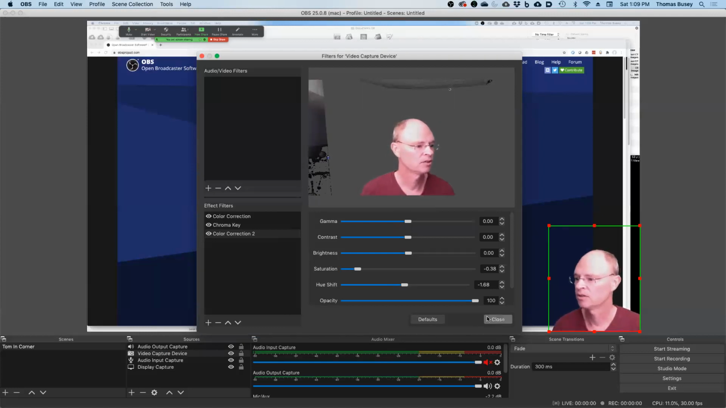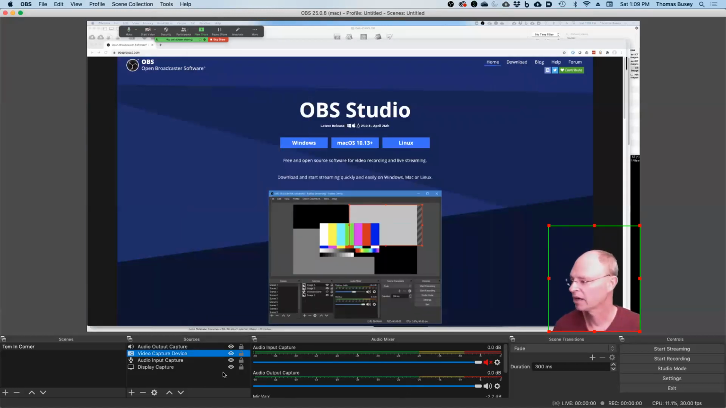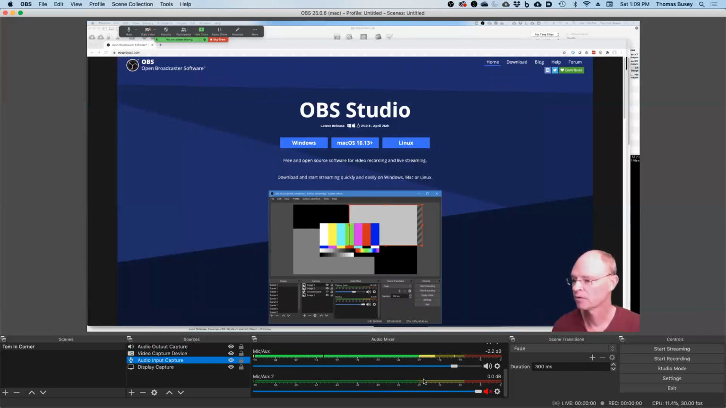Okay, so then you just hit close here, and then you have to add an audio input capture. And so that's the microphone right here. You can see the mic is working right there when I talk. And then you can also capture the desktop audio if that's important for playing videos or something like that. So basically, that's how this works.